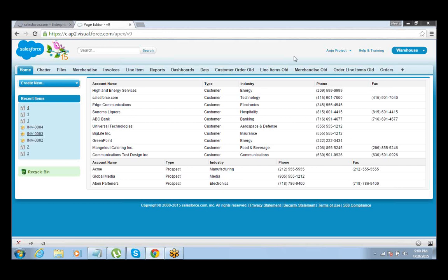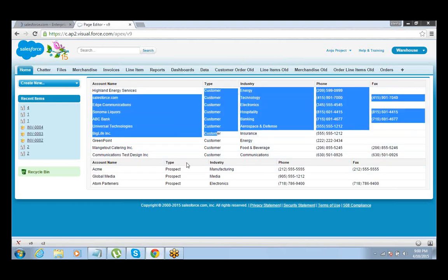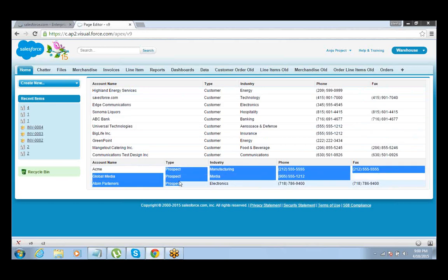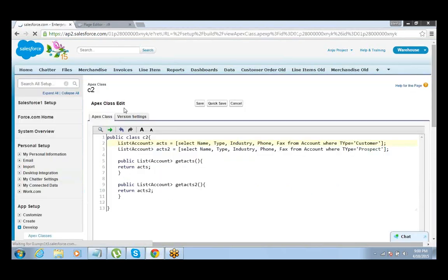Right, so that is how it is. Your accounts, so in the first table I have only the customers, in the second table I have only the prospects. You could have definitely given some title and stuff to the table, and you could have worked on that part, but primarily the idea is clear to everyone, how we are using a custom controller, how we are querying the data from the database, and how we are displaying it on the page.